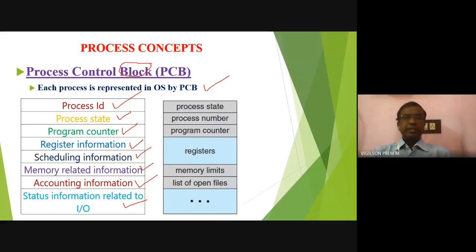This is one representation. This is another representation. See, process state, process number, program counter, various registers, memory limits. Here only we will have this memory related information. List of open files. Here we will have status information related to IO. Or accounting information, both are the same. This is another very important part A question.